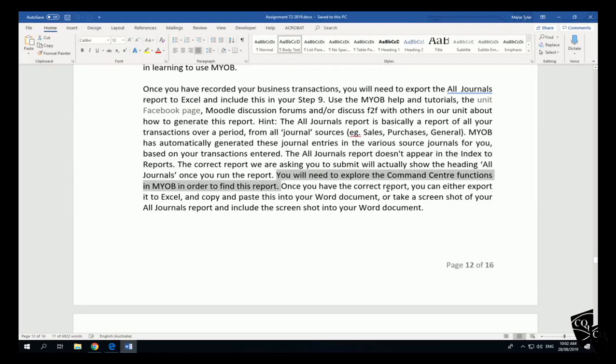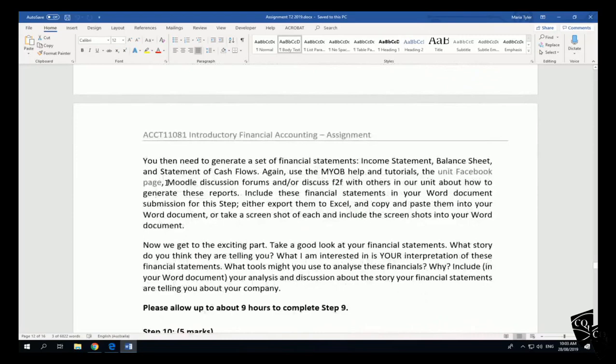Okay? Once you've found the correct report, you can either export it to Excel and copy and paste it into your Word document, or you can take a screenshot of this report and include the screenshot in your Word document. We don't mind. I actually prefer a screenshot. But again, it doesn't matter. However you want to get it in there, make sure it's the correct report. Then, so you need to do the All Journals report.